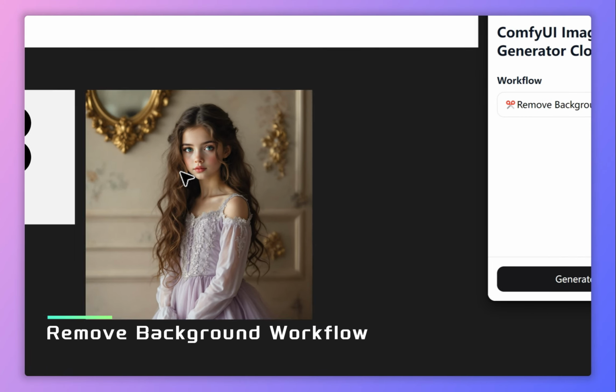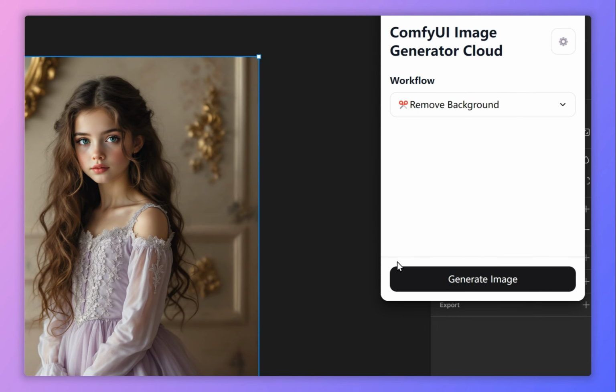Remove background workflow. Intelligently detect subjects for effortless background removal, a designer essential.